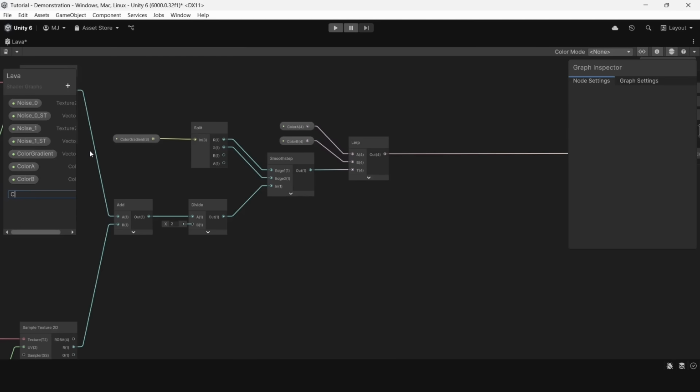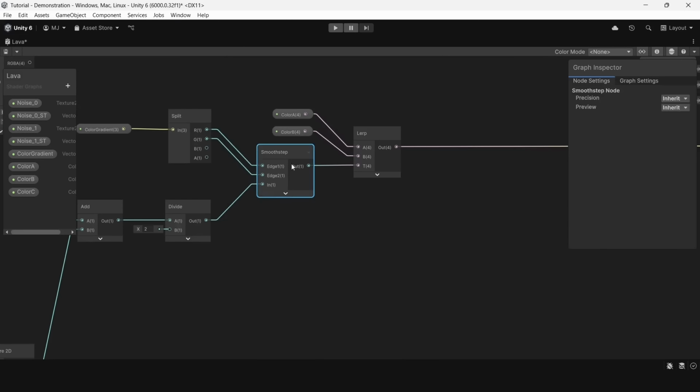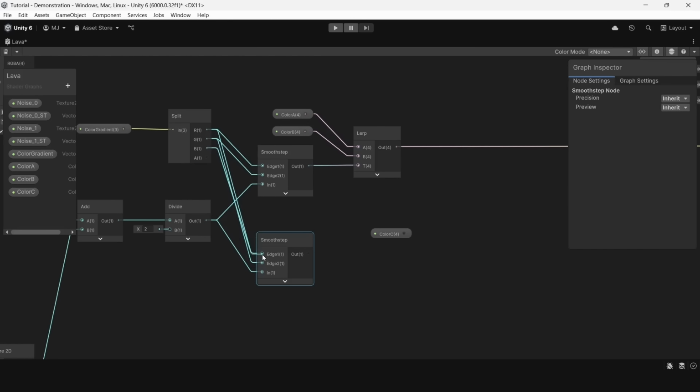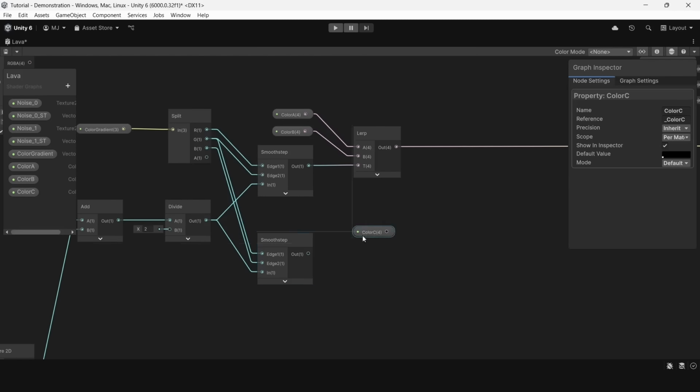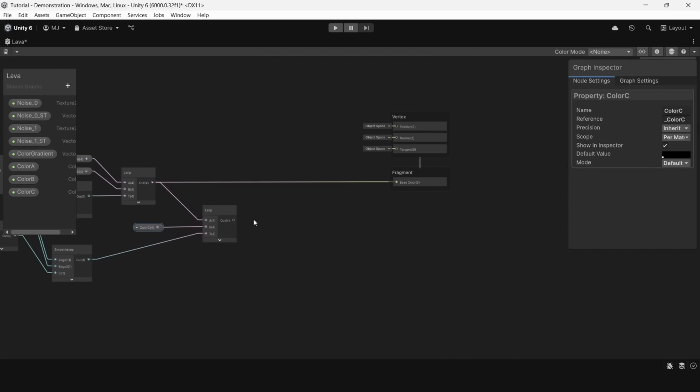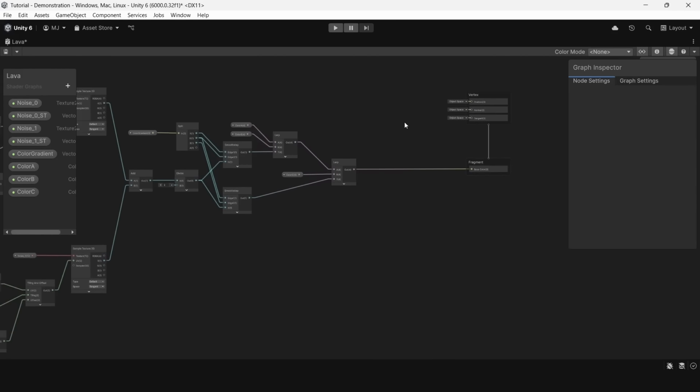Let's add color C. After adding a new property, let's again use a smooth step node, but now we will use Y and Z of color gradient value as an input for each 1 and each 2. Then we will take the result of the lerp function and put it into another lerp function as A, and as B we will use color C.